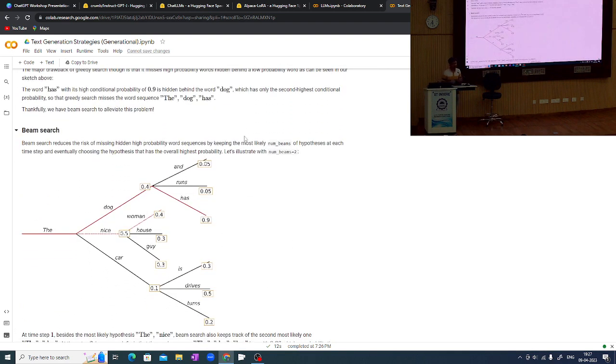Now this is also kind of a greedy approach, that you pick the best, but what you do, instead of picking the next best word, you see and pick whichever one has the highest probability in the whole beam. So in this step we compute the probabilities of dog and dog runs, dog has, nice woman, nice house, nice guy, car is, car drives, car turns, these many things, and we get the one with the highest one.